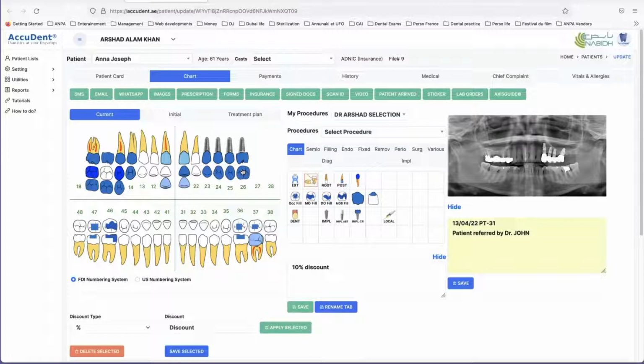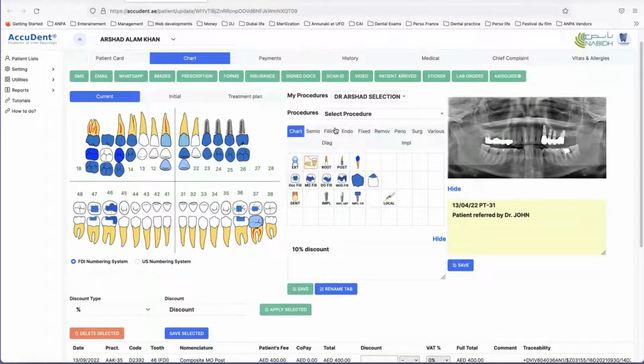You need to show that your patient arrived before doing anything. So now you have a certain number of fields that you need to fill for NABID. Let me give you one more thing here. If you did not click on patient arrived and you want to add a procedure, it is like this.